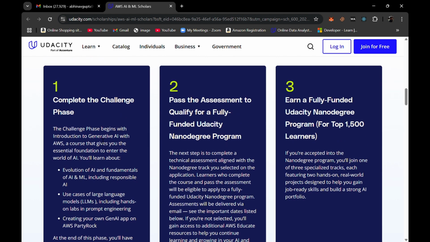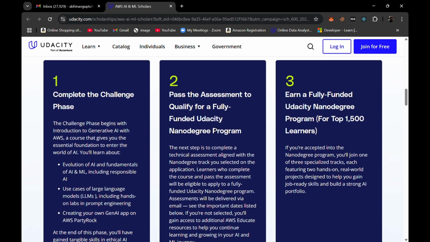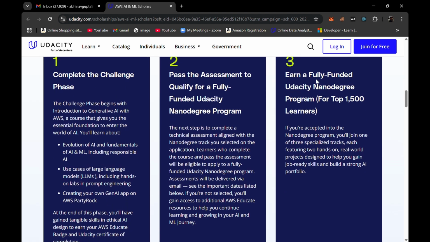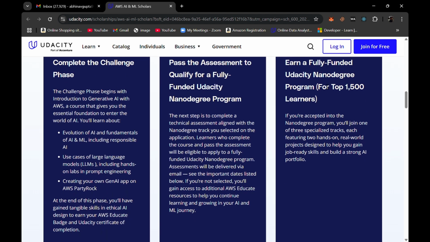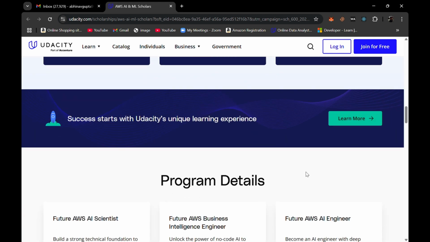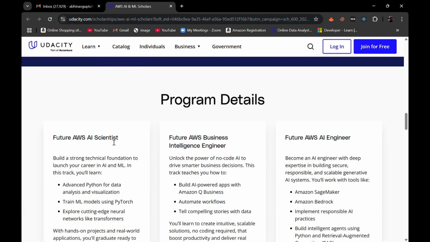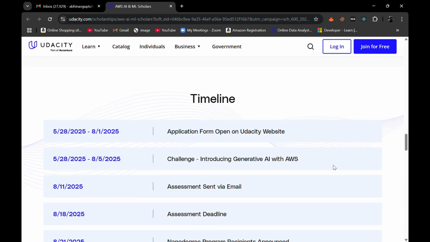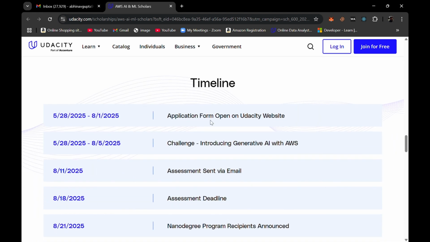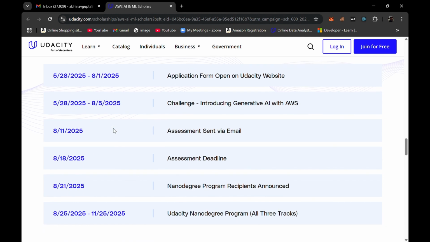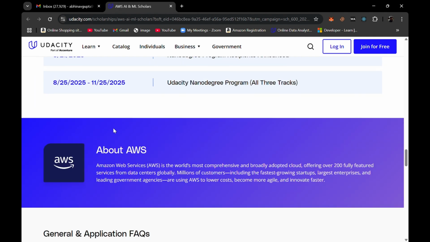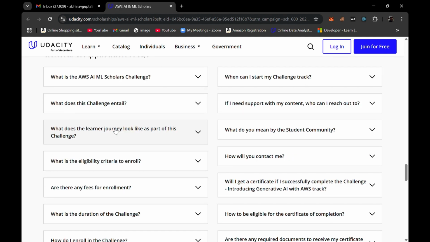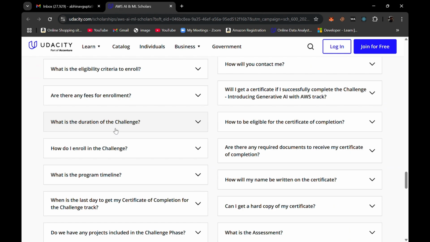We need to first complete the challenge phase and pass the assessment to qualify for a fully funded scholarship, the Udacity nanodegree. After that, you will get your nanodegree for free if you are among the top 1500 learners. If you scroll down, there are three programs available: AWS AI Scientist, AWS BI Engineer, and AWS AI Engineer. Whatever you are interested in, you can go for that program. You can check out the timeline here. The application form opens on 28th of May and closes on 1st of August, so it's better that you apply as soon as possible and secure your seat.